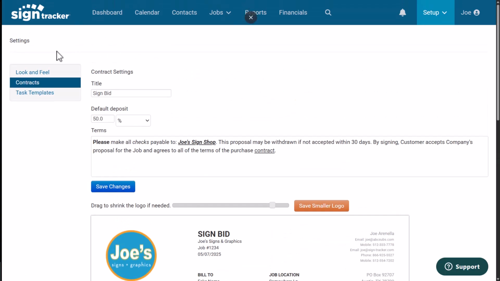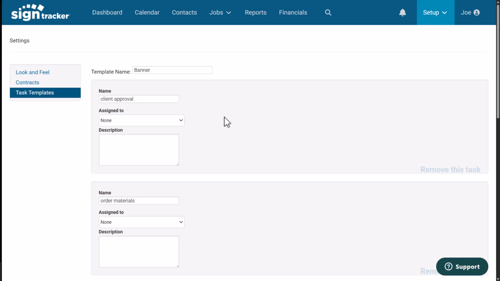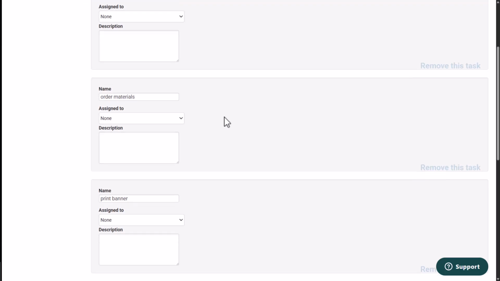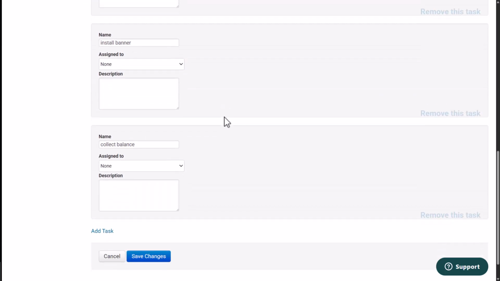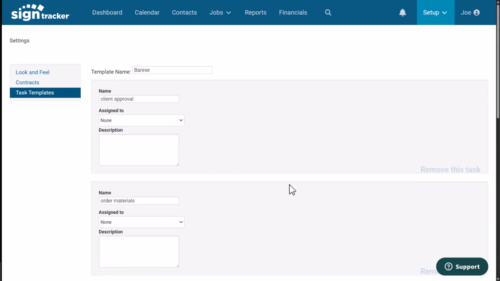Next, we're going to navigate over to Task Templates. So I'm going to go over here and click on Edit. This is all the tasks that you need to complete that banner. So you notice I have tasks like client approval, order materials, print banner, install banner, collect balance. Once you have these all set up, you'll click on Save Changes. And this is how you're going to assign tasks to your employees just by using one of these templates.